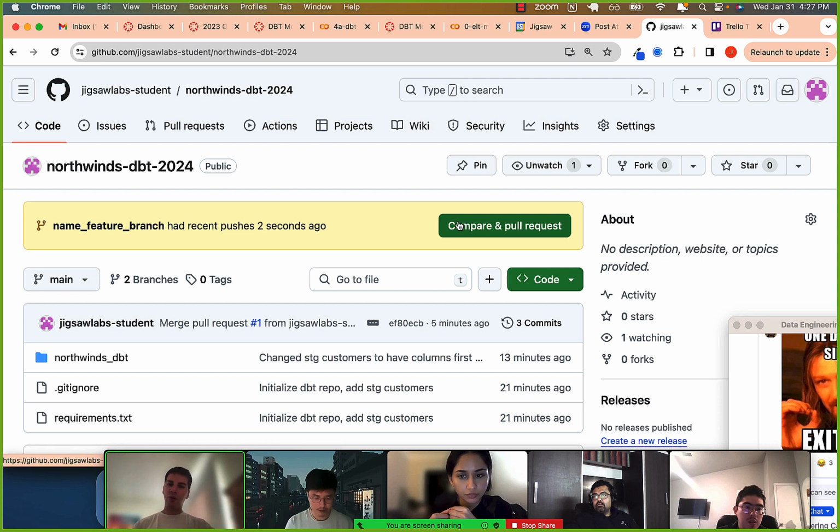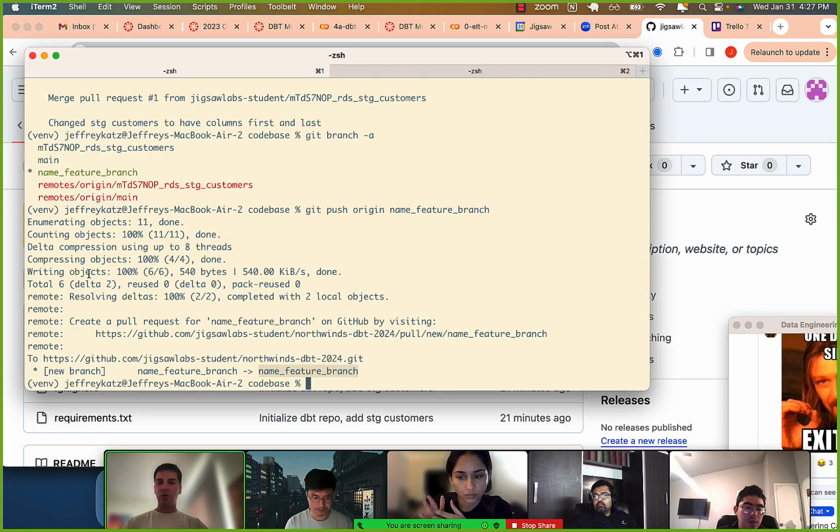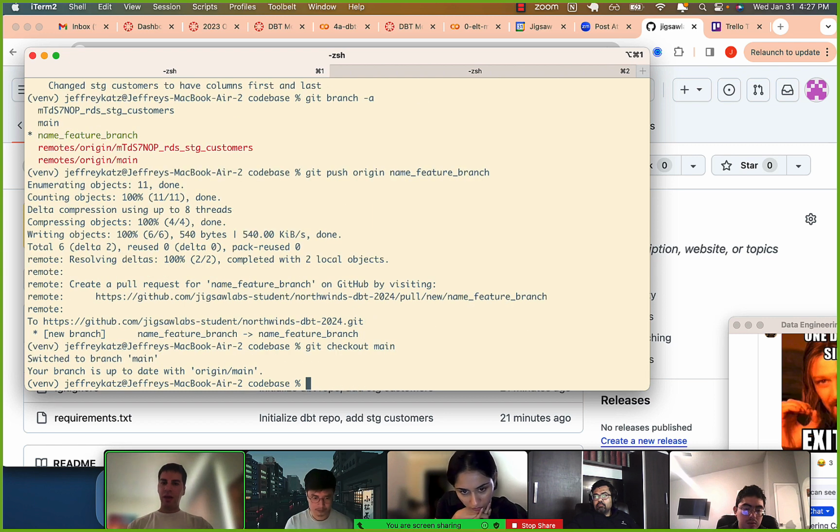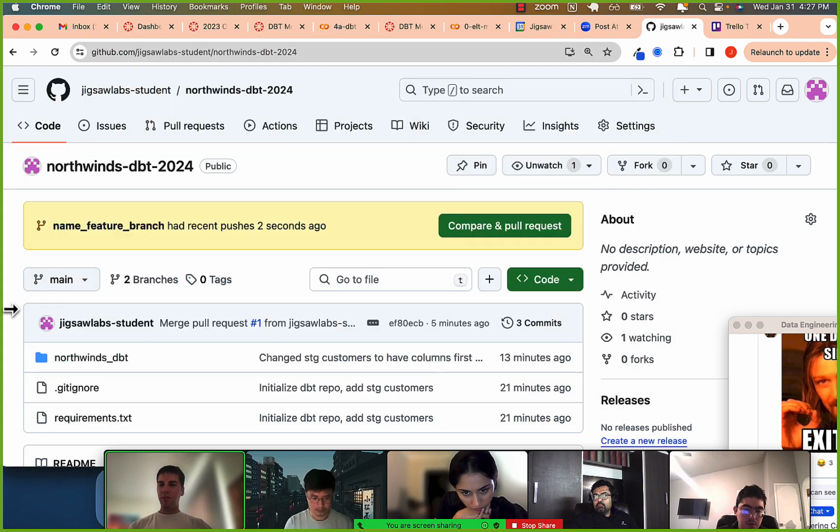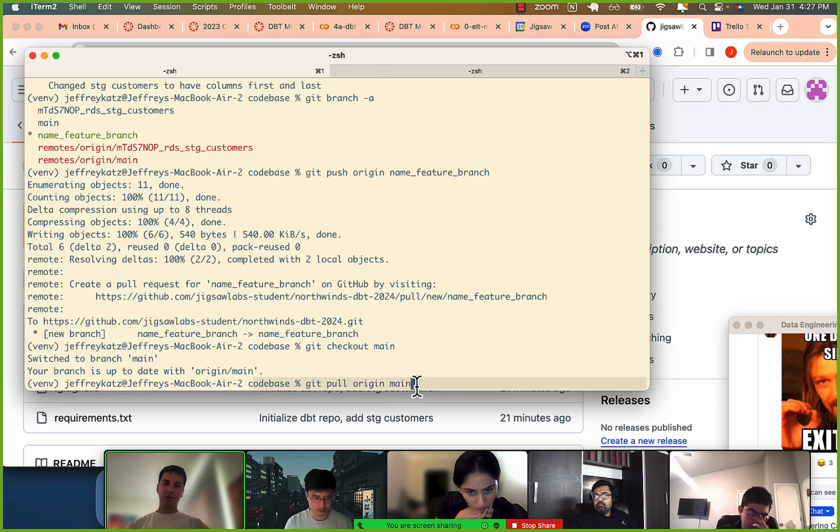Then you'll create the pull request. That will merge the feature branch into the main branch on the cloud. And then the last step you'll have to do is go back to the main branch locally, right? And then pull down from this updated main branch on GitHub, sync it back down locally.